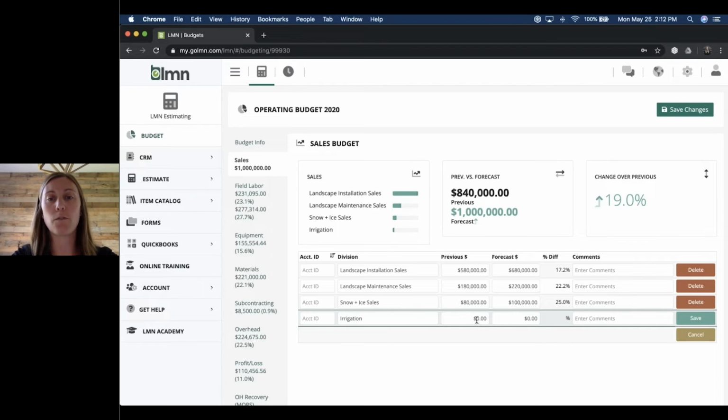You'll enter in your forecasted sales goal as well as your previous sales goal. So my previous is going to be whatever I made within, for example, my irrigation division last year. So let's say that was about $75,000, and this year I'm forecasting that I'm actually going to increase this sales goal because I do have more irrigation type jobs. So I'm going to average that out to around 100,000, and I'm going to click save on the right hand side.